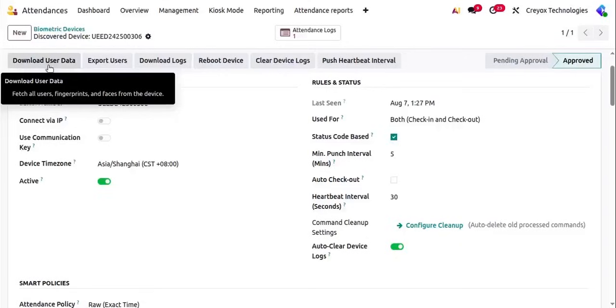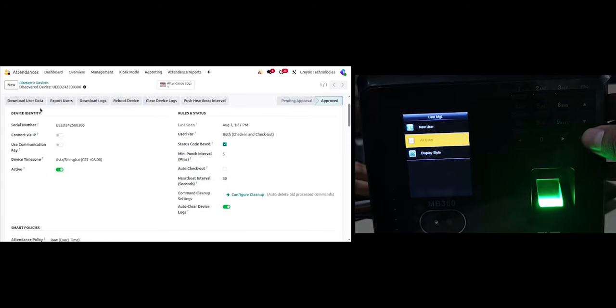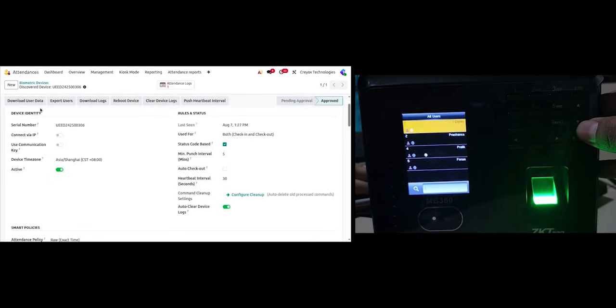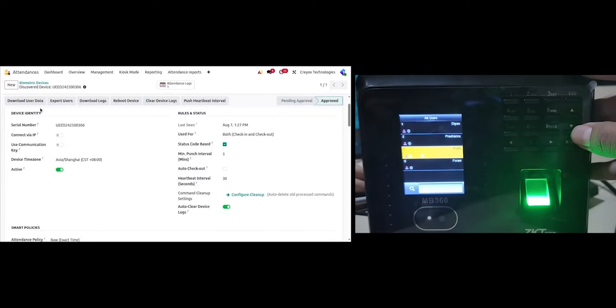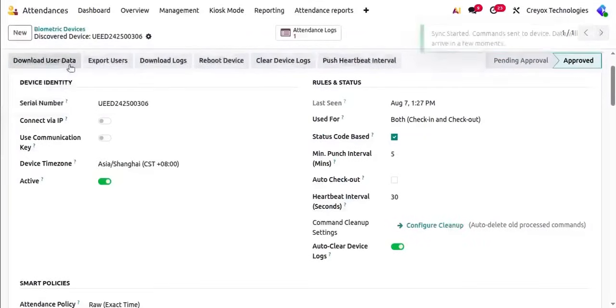So if I click on download user data, whatever users are present in your device, it will help you fetch all the users along with the details. So first we will go to the device users. Here you can see there is a list of users. Now I will click on download user data, and you can see the sync has been started and the command is set to the device, and the data will arrive in a few moments.